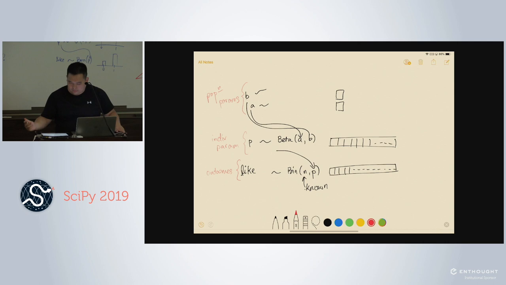Now, I'm going to go out on a limb and tell you that A and B, these two parameters, also have distributions. Because otherwise it wouldn't be probabilistic. But now the question is, what is an appropriate distribution for A and B? What might be an appropriate distribution for A and B? I'll tell you a few snippets.